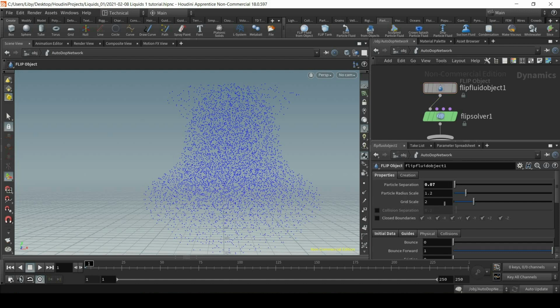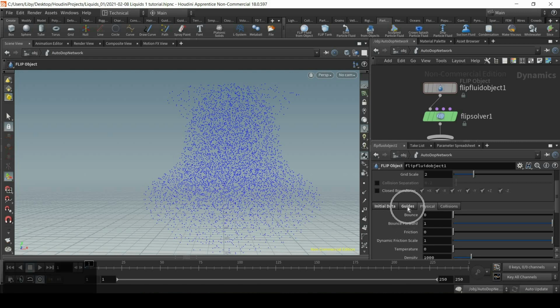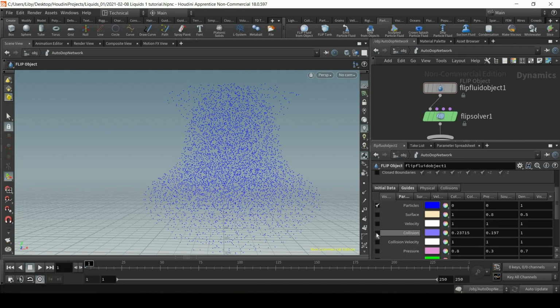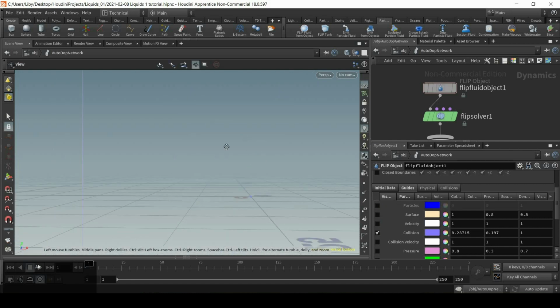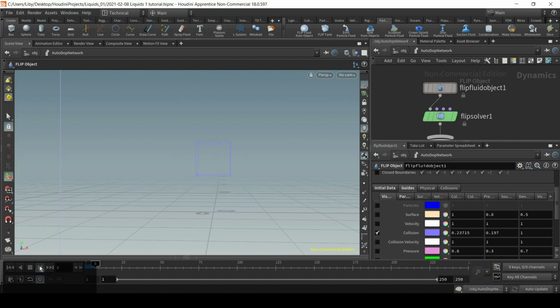The next thing we have here is the grid scale. And as I already mentioned, flip simulation consists of two parts, particles and grid solver. So you can see it here that we have the particle separation and the grid scale. The grid scale is multiplied by particle separation to determine the final quality of our simulation. And the best way to visualize that is to scroll down, go to guides, then switch on collision, switch off particles. Okay, I'll just zoom out. And now when I play it, you'll see this huge box here, okay?